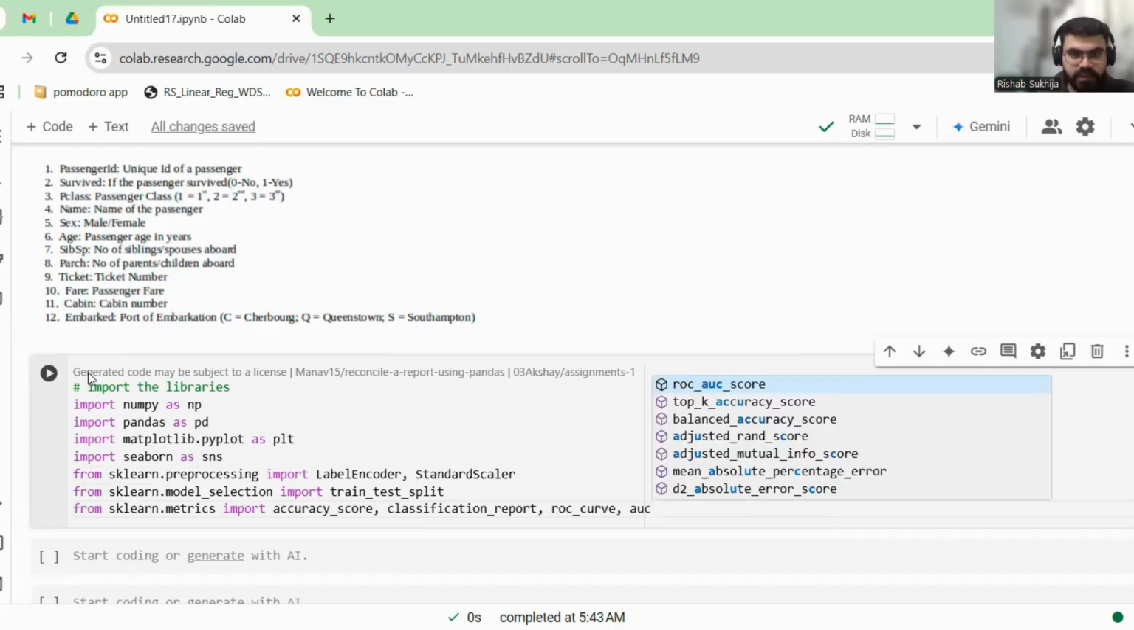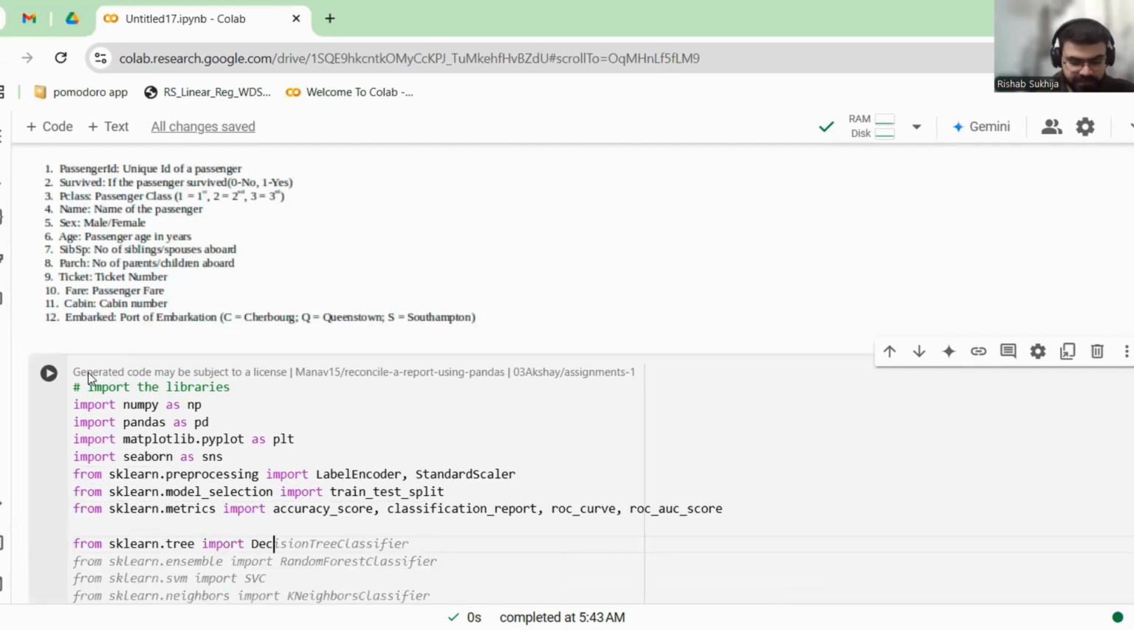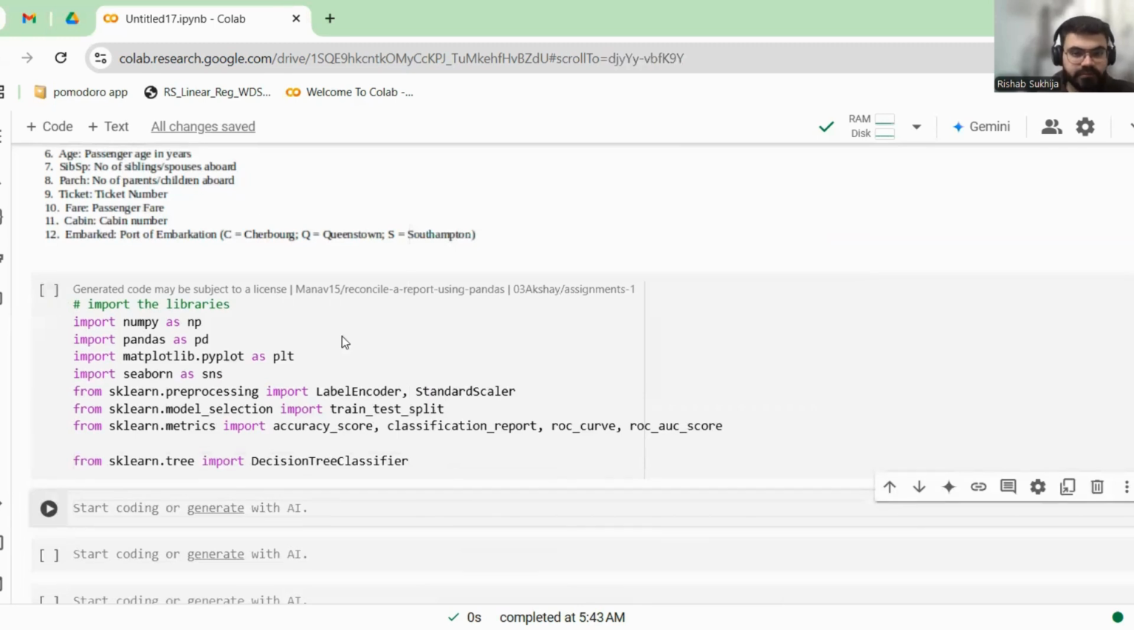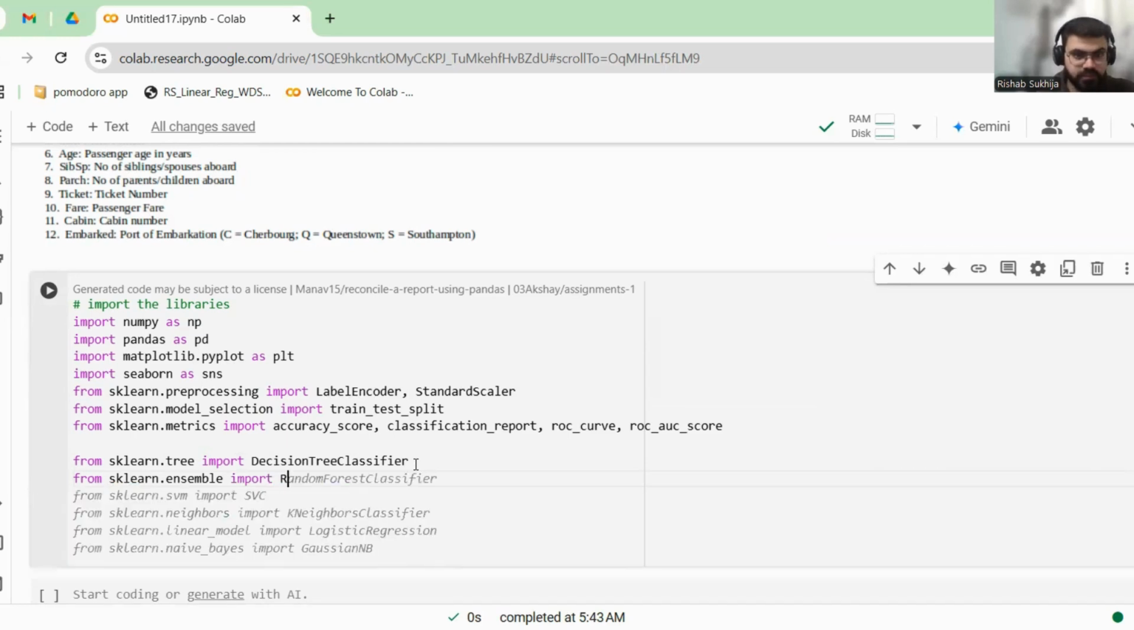This will suffice for now, and then for the model, since we want to use decision trees and random forest, let me go ahead and import them as well from sklearn.tree. In tree you have the decision tree classifier, and in sklearn.ensemble we can import our random forest.